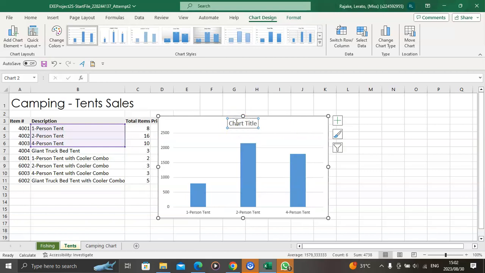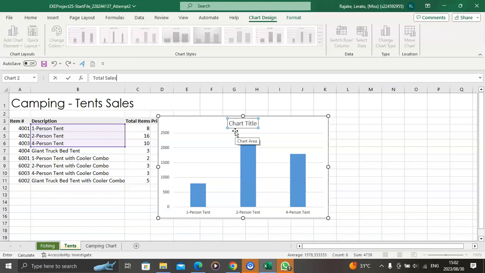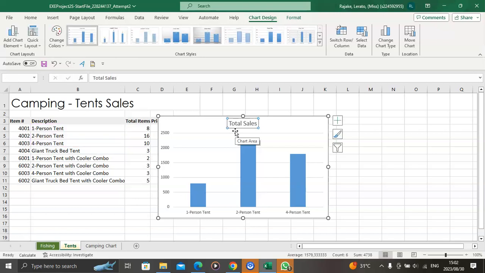To rename the title of a chart, just come to where it says chart title and then click once. Once you click once, start typing what they said you must rename it to, then press enter.